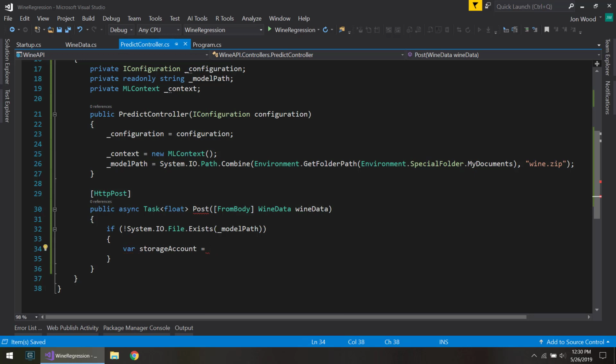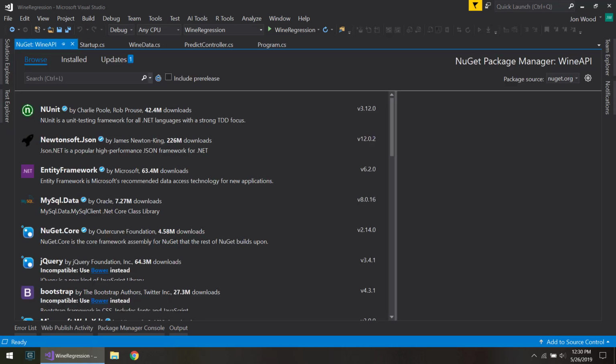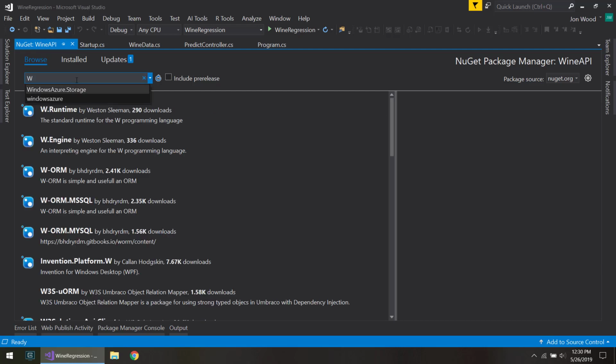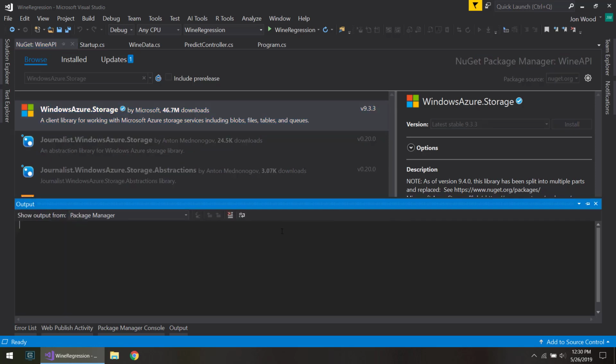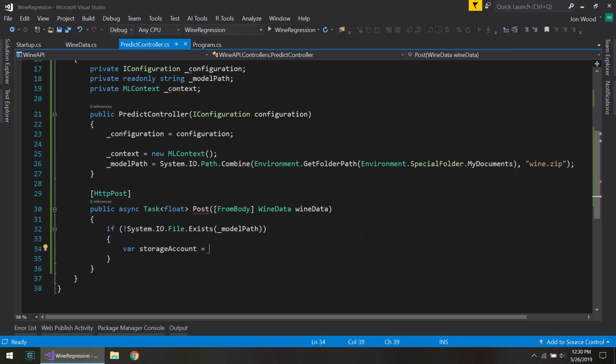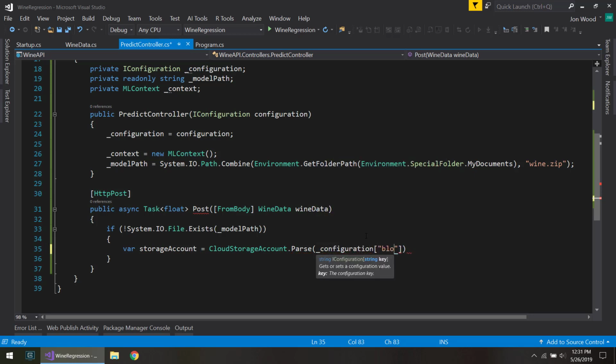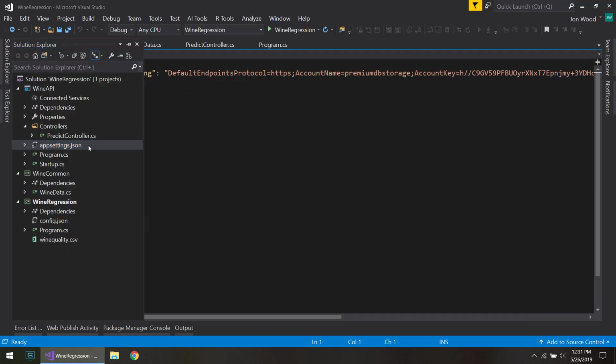We do something similar to what we did before when we accessed our blob storage. You create a storage account in that NuGet package as well, and that is Windows Azure Storage. So install that. From here, do storageAccount equals CloudStorageAccount, bring in the namespace, and then parse out the connection string, which is configuration blob connection string. I think that's what I named it. Let's check here. Yeah, blob connection string.